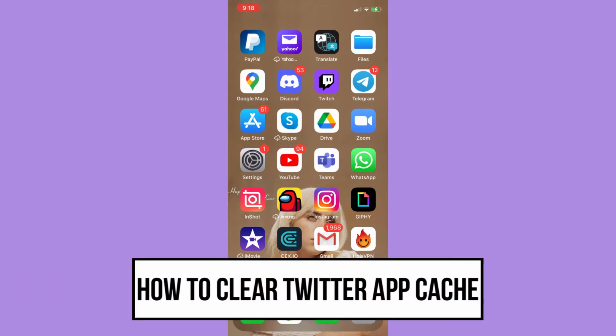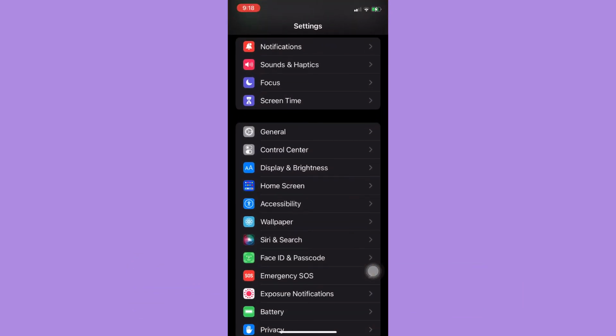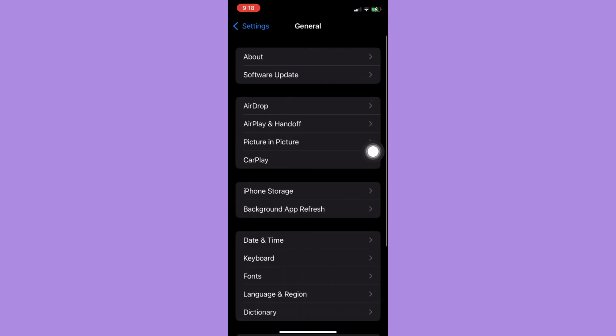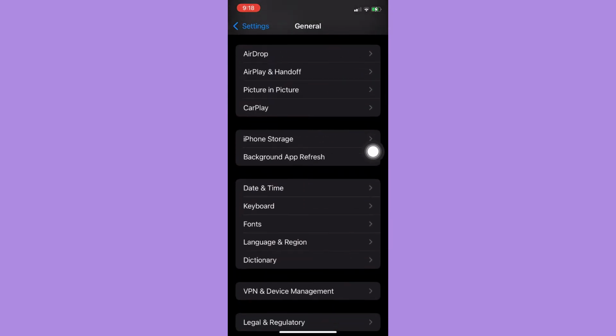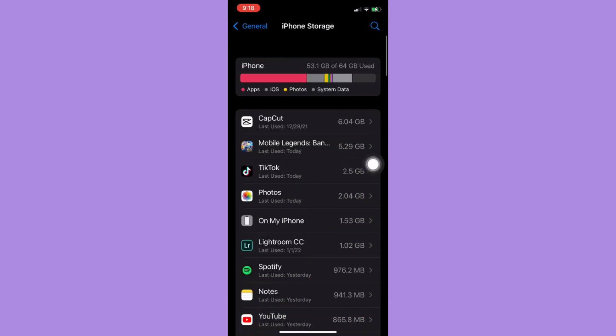So let's begin right away. The very first step is to open your settings app and then proceed to general and then scroll down until you can see the iPhone storage section. So click on it and then wait for it to load. Sometimes this section will load too long, so you just simply restart your phone and then go back here.